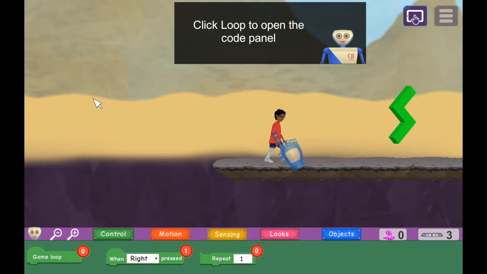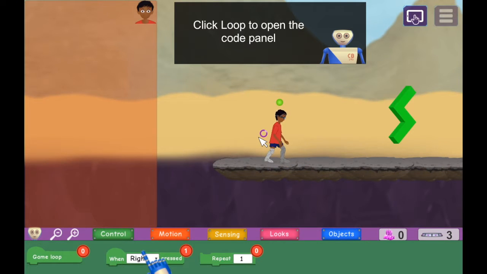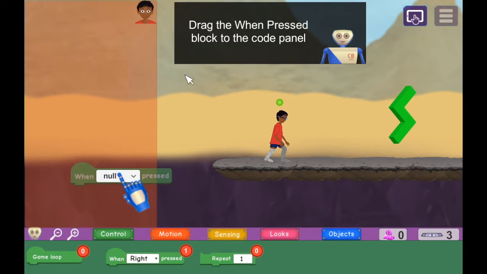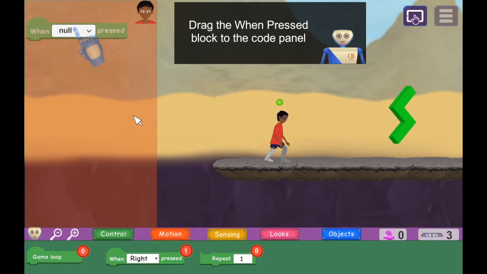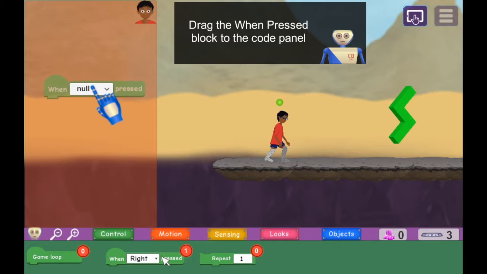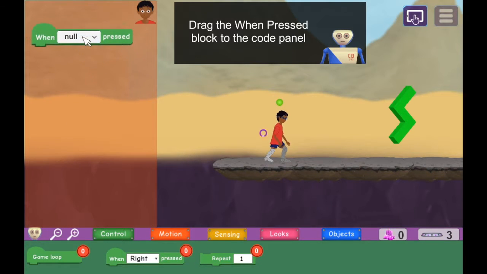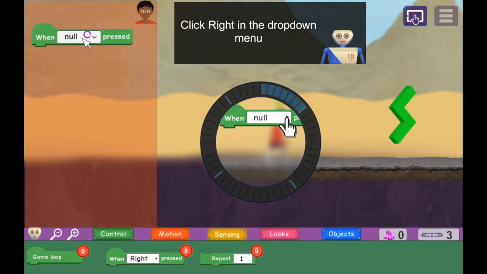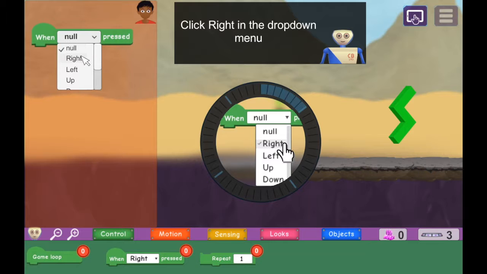So this is Cody, who is our guide through the game. And the game has lots of inbuilt tutorials just like this. So first thing I need to do is to click on Loop. Now, drag the when pressed block to Loop's code panel. So this is Loop's code panel where all his code goes. And I'm starting off with this block. Click right in the drop-down menu. So I'm just going to follow along with the tutorial.